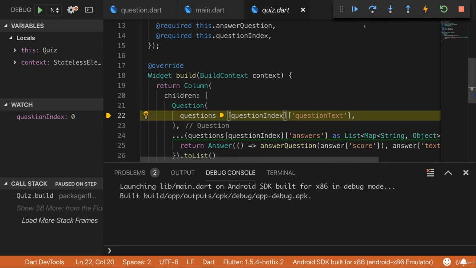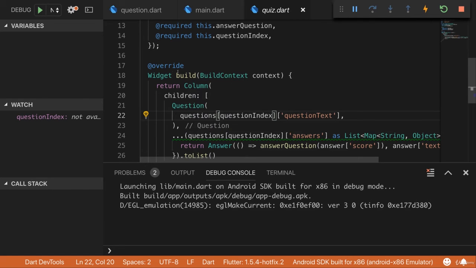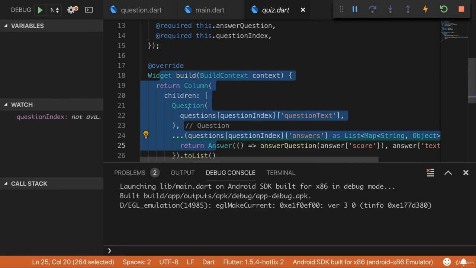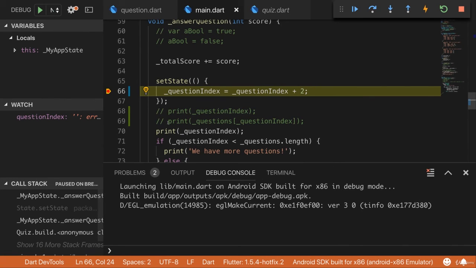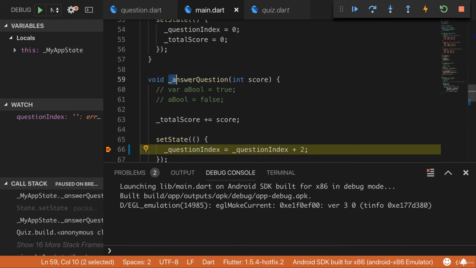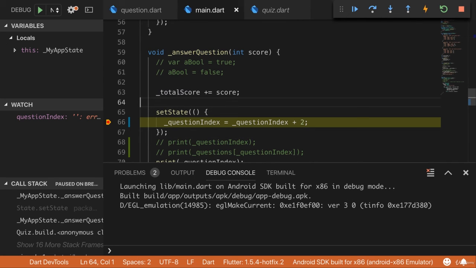Now, once you're done for the moment, you can always press the play button here on the left to continue code execution until the next breakpoint is hit. And you see right now question index is not available because we're not in that code snippet anymore. Now, however, if I press a button, I'm taken back to the editor because I also had a breakpoint in answer question. I placed that earlier. And here we can now see what the total score is, for example. We can see what the question index is, and here we might then already spot our mistake, for example, our logical mistake.